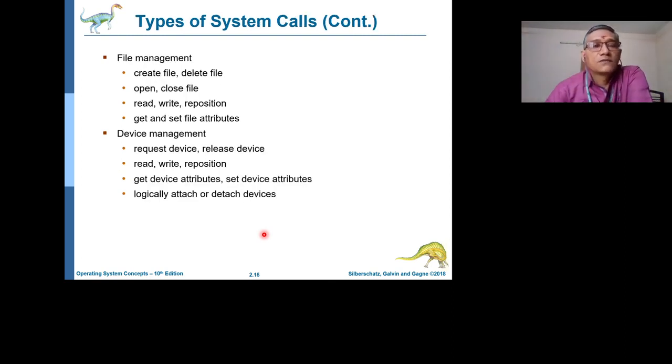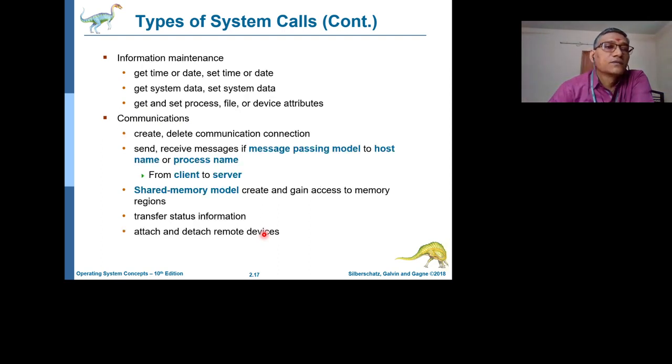File management system calls: creating a file, deleting a file, opening a file, closing a file, reading, writing, repositioning the file, get and set file attributes. Device management system calls: requesting a device, releasing a device, read, write, repositioning the device, get device attributes, set device attributes, logically attach or detach a device. For all these things we have system calls.